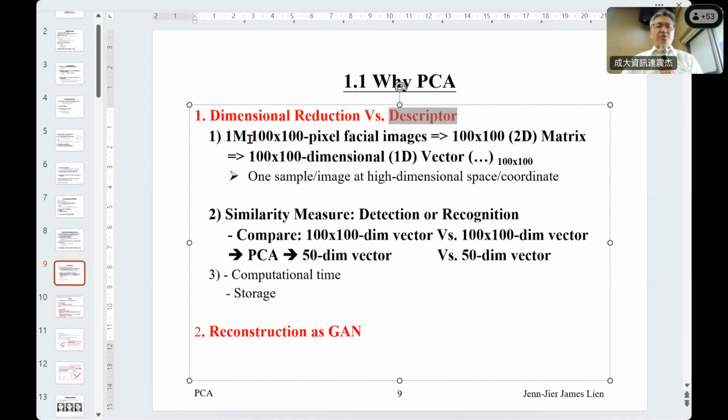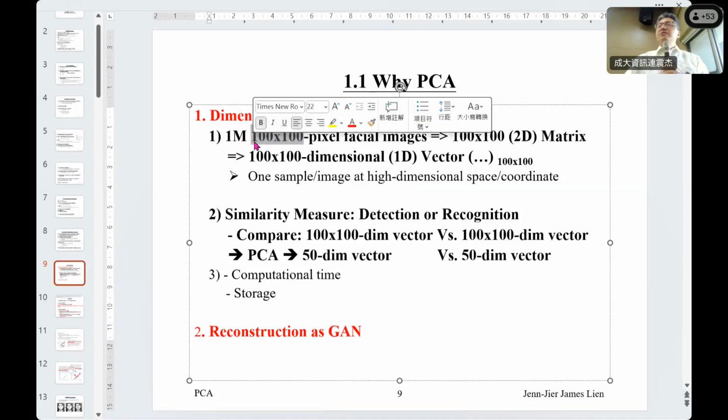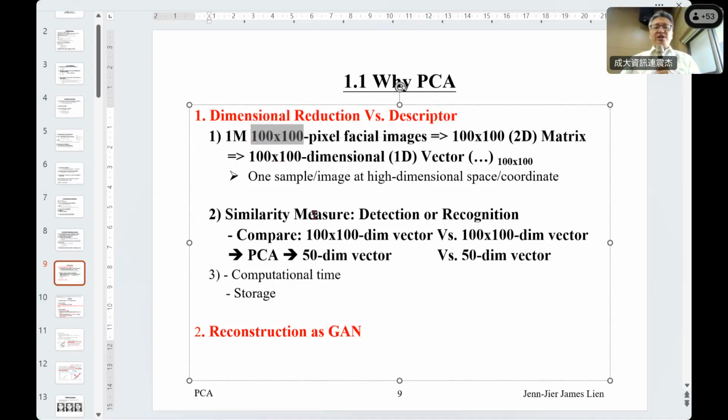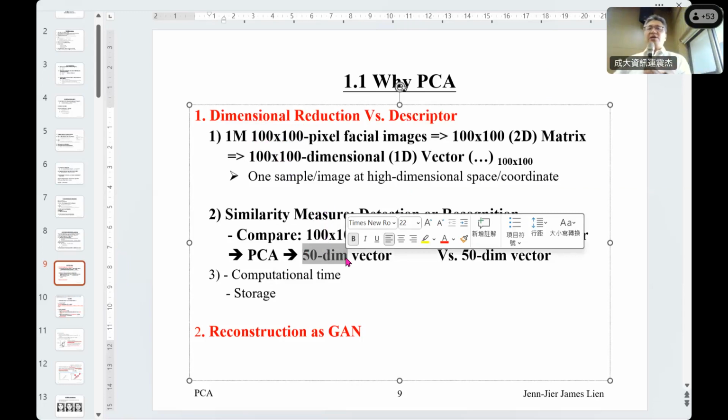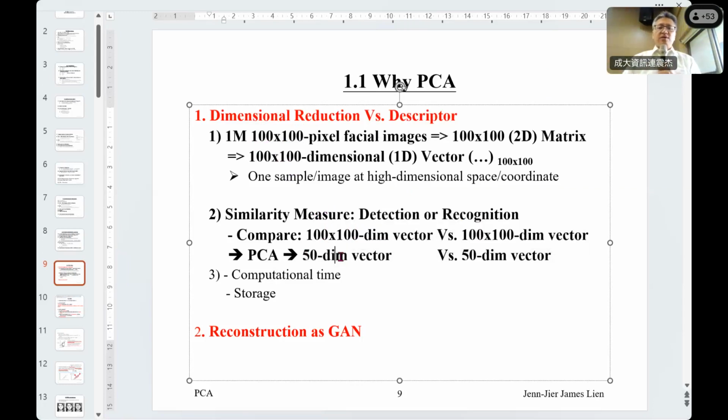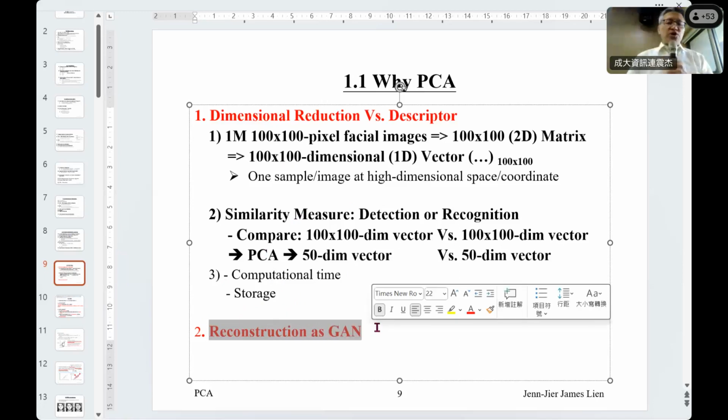So for example, I have 1 million data. The image size is 100 by 100. So when I do comparison, detection, tracking, recognition, for each image I need computation for dimension 100 by 100. After PCA, probably I can reduce the dimension from 100 by 100 to only 50 dimensions. And then I do detection, tracking, recognition. Okay. So PCA can reduce the computational time, and save storage space. PCA can also apply to reconstruction, like GAN.